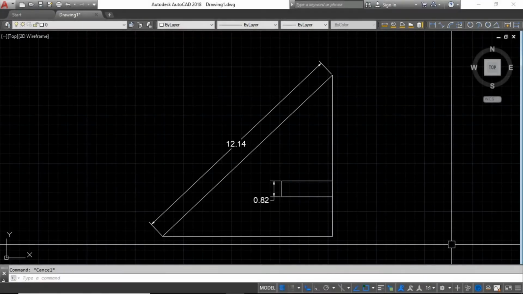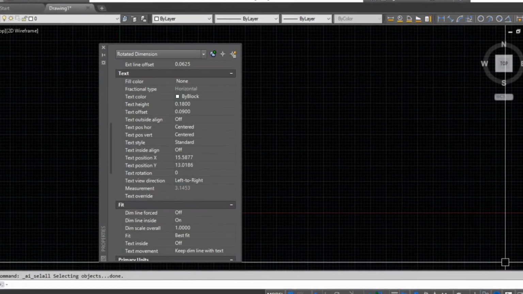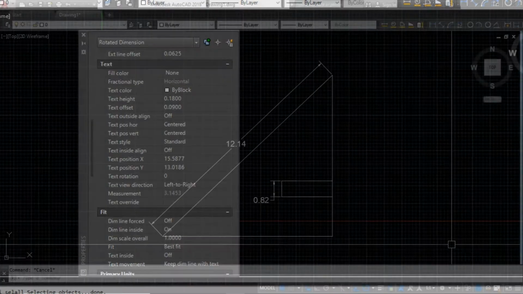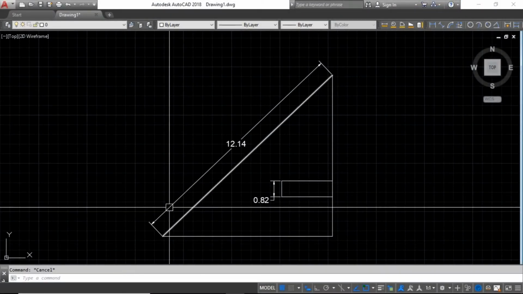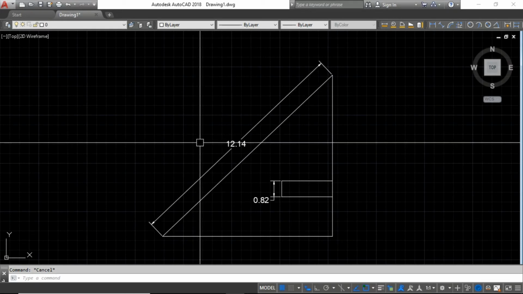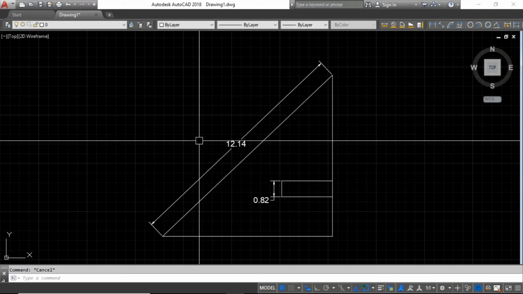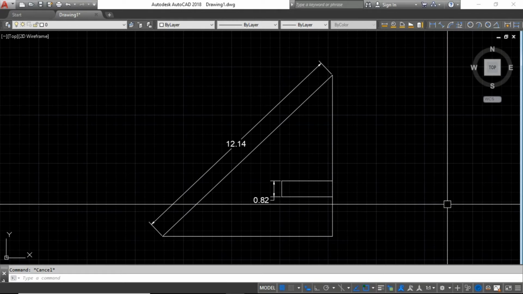Welcome guys, today in this video I am going to show you what is the difference between text outside a line and text inside a line. Here you can see I have a simple drawing, and here you can see the dimension 12.14. Now here I want to align this text with this line.